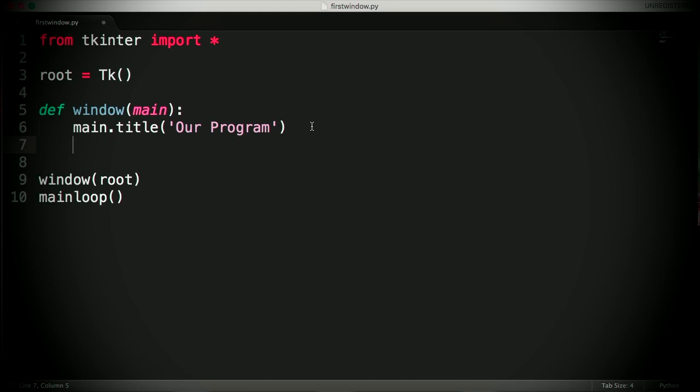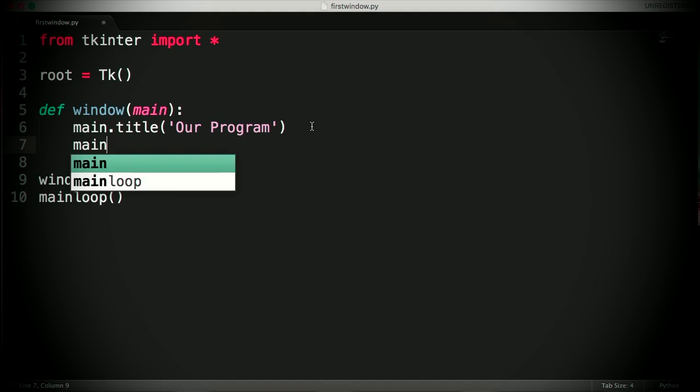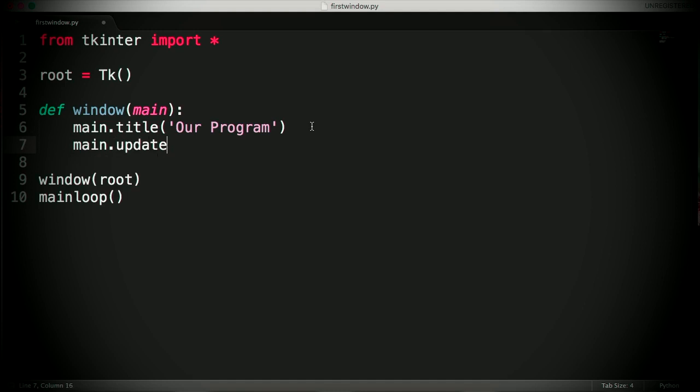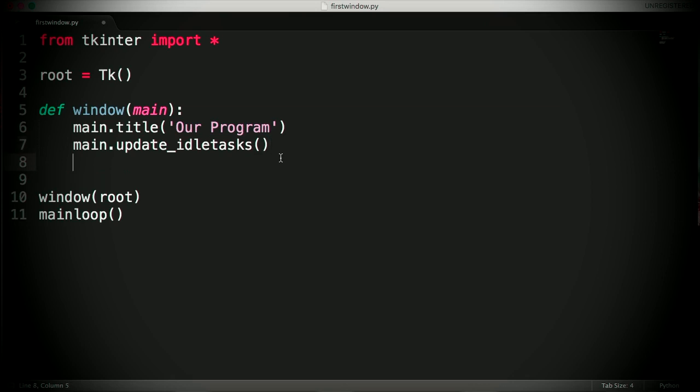So, first thing we can do is main.update_idletasks. This is going to update idle tasks when this function runs here. It's going to update them, and this is where it's going to get some of the width and height information on your monitor or anybody's monitor.